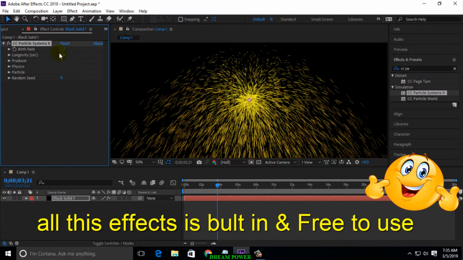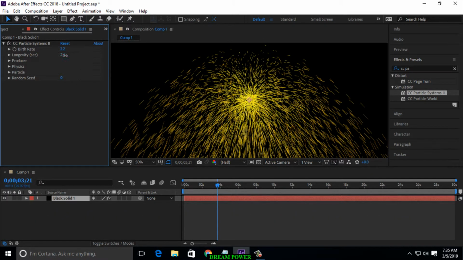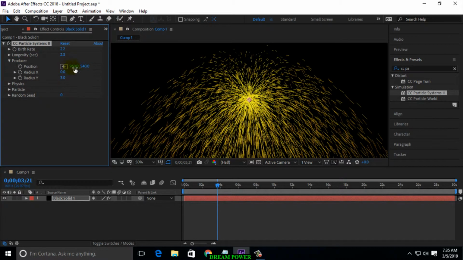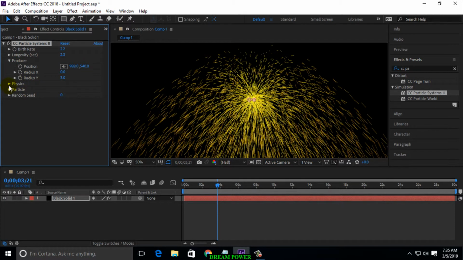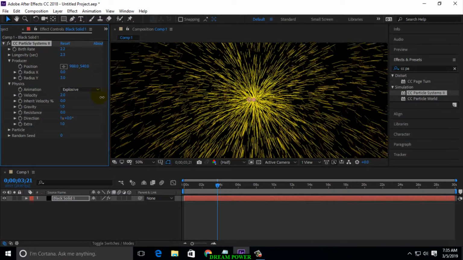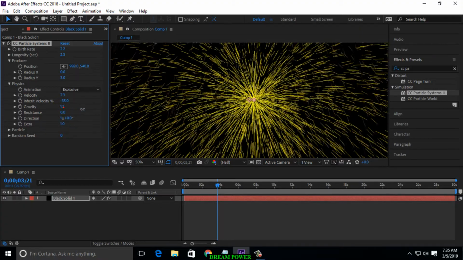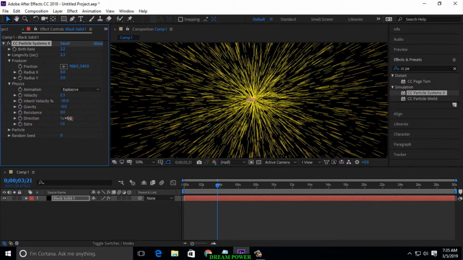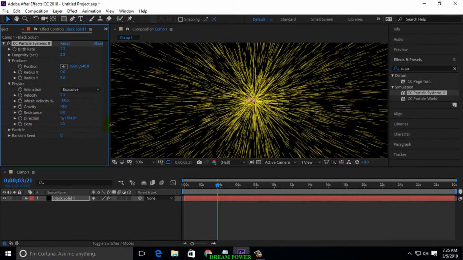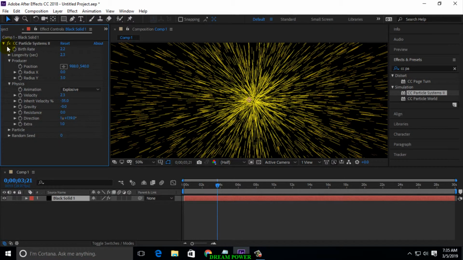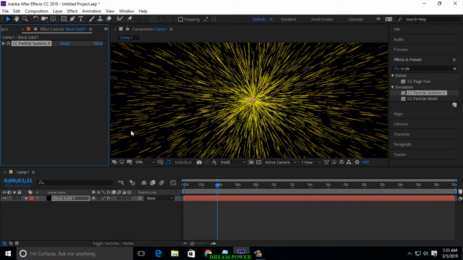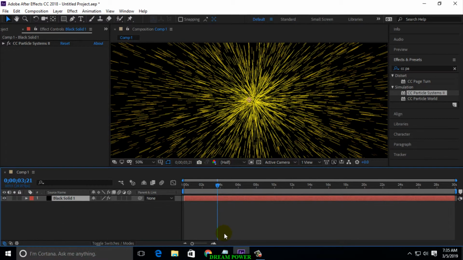You can increase or decrease the amount, and you can make animation with this particle effect. You can change the physics also, physics particles. Or you can do anything with this particle effect. There it was. Now let's jump to number 5.